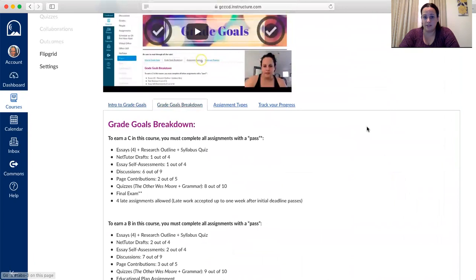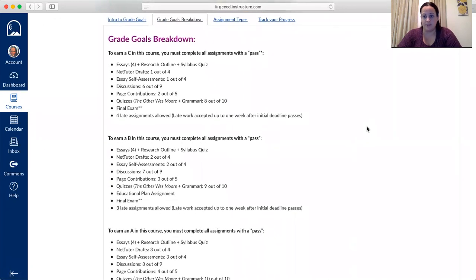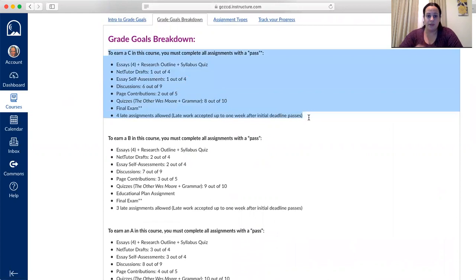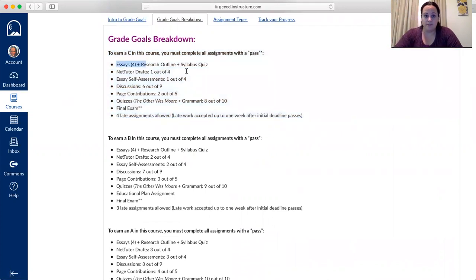So I think what you guys are curious about now is, okay, how the heck does this work, right? So for a C in this course, you must pass this list of assignments here, okay? And you'll notice as we go through this that really the number of assignments increases as you move up in your grade goal. So you notice every grade goal here needs to submit all 4 essays, the research outline, and the syllabus quiz, right? But take a look at NetTutor drafts, right?